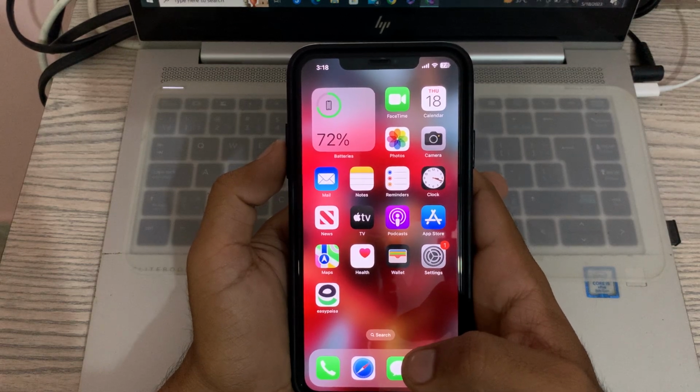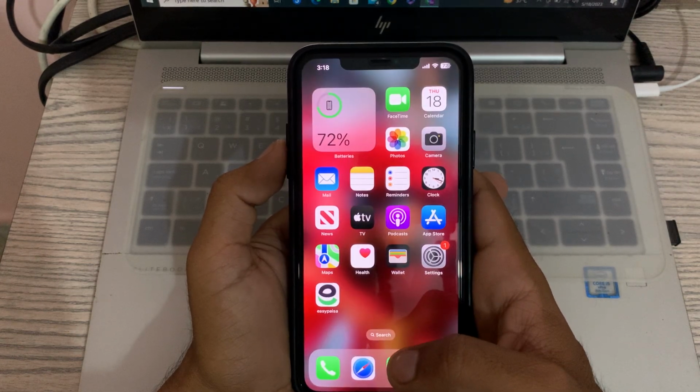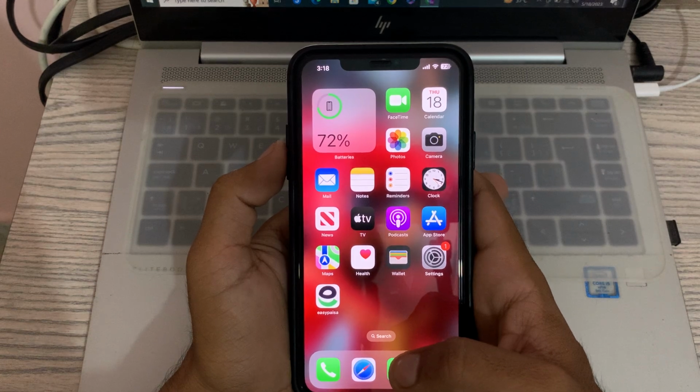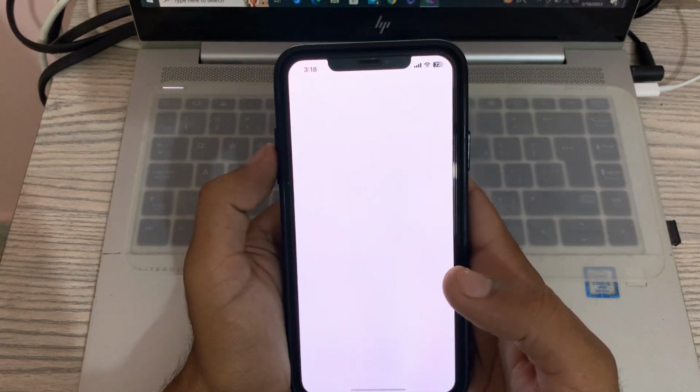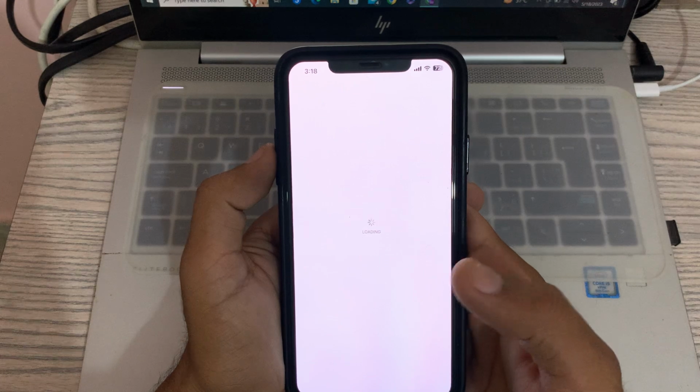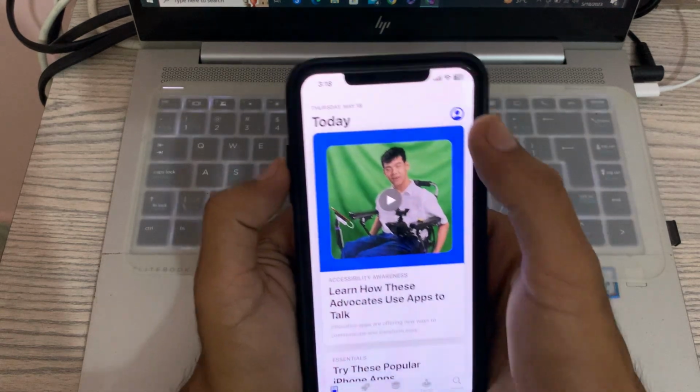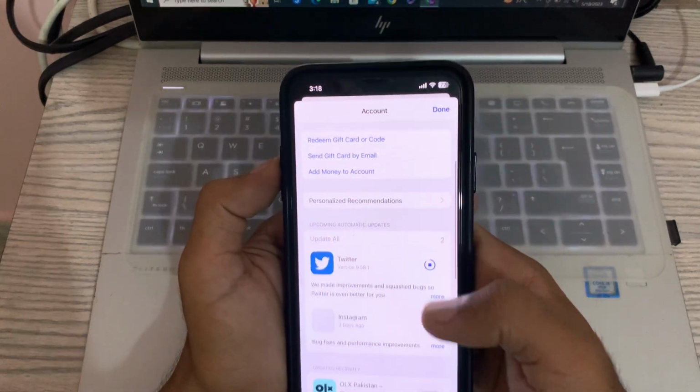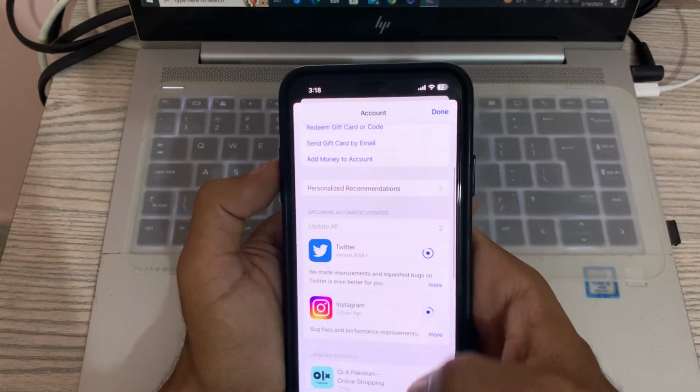So guys, first of all, update your apps. Ensure that all your apps are up to date. Developers often release updates to fix bugs and improve app stability. Open the App Store. Go to the profile icon in the right corner, scroll down and update all your apps here.